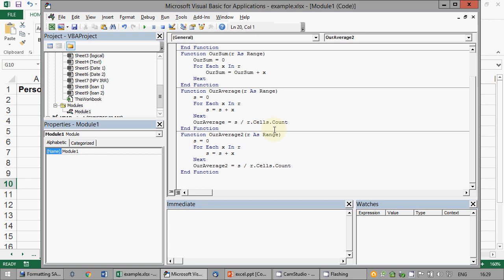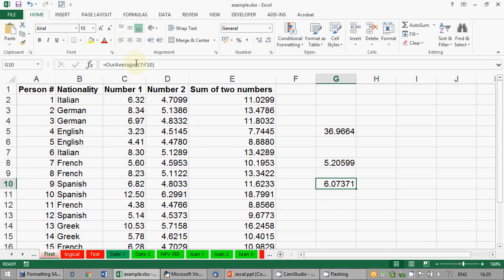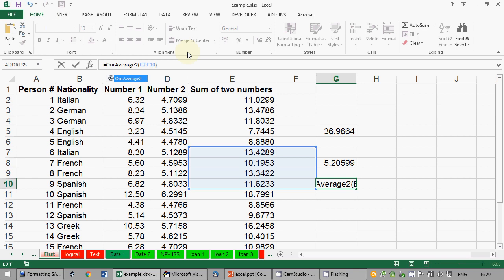Well, we will improve it in the following way. We have a function which calculates the sum. So why not use it? So look, our average 2 equals our sum of R. So look, I am using another function, this one, inside this function. It's possible. So inside a function, it's possible to use also another function. It will work. Let's see. So instead of our average, I write our average 2. Same result. Can you see?